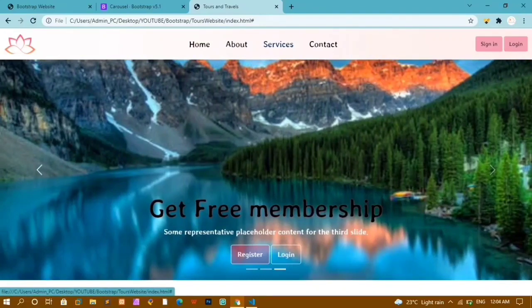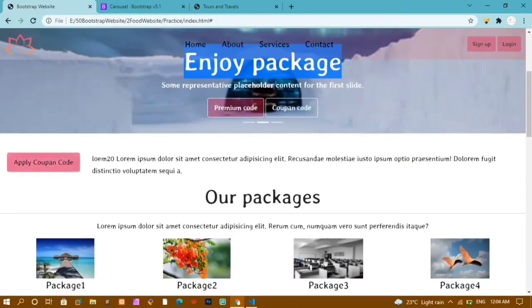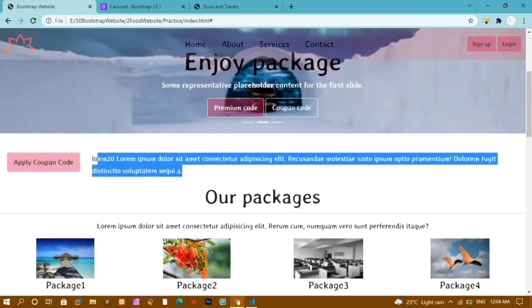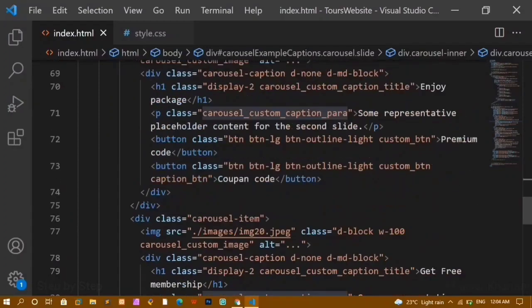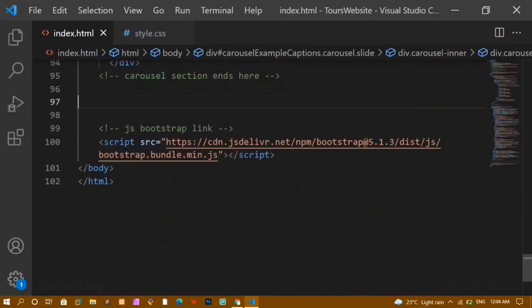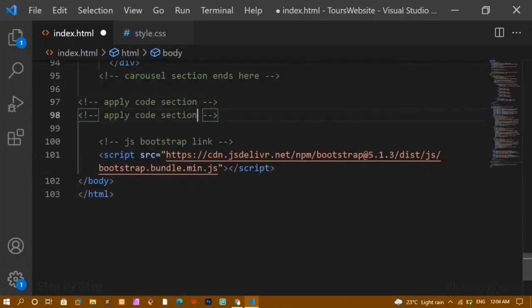Okay, now we are done with our navbar. We are done with our carousel section. Now next we are having this section, apply coupon code, and this some text. Okay, now we are just going to make this section, and inside index.html I'm just going to write one comment here. I'll just write here apply code section, and below this I'm just going to write here apply code section ends here.